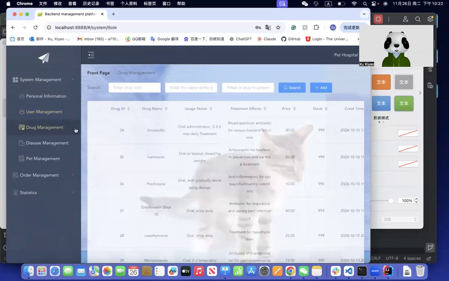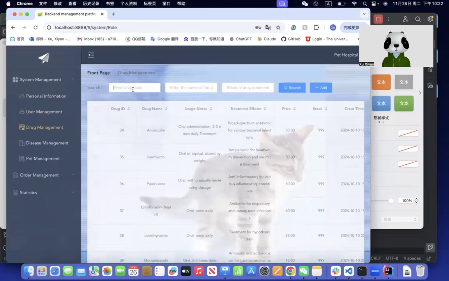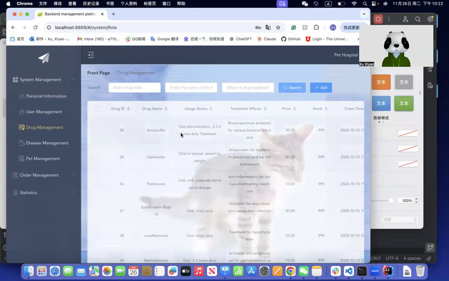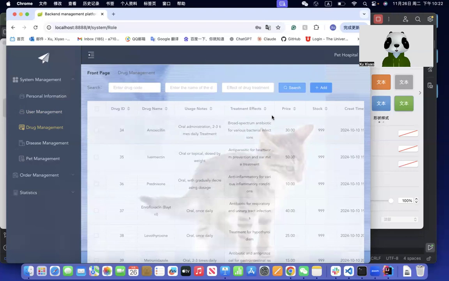Next, the drug management. As you can see, here are all the drugs right here, and people can search the drug by ID, search the drug by drug name, and search by treatment. You don't need to type the whole treatment. You can copy just some of it and search.